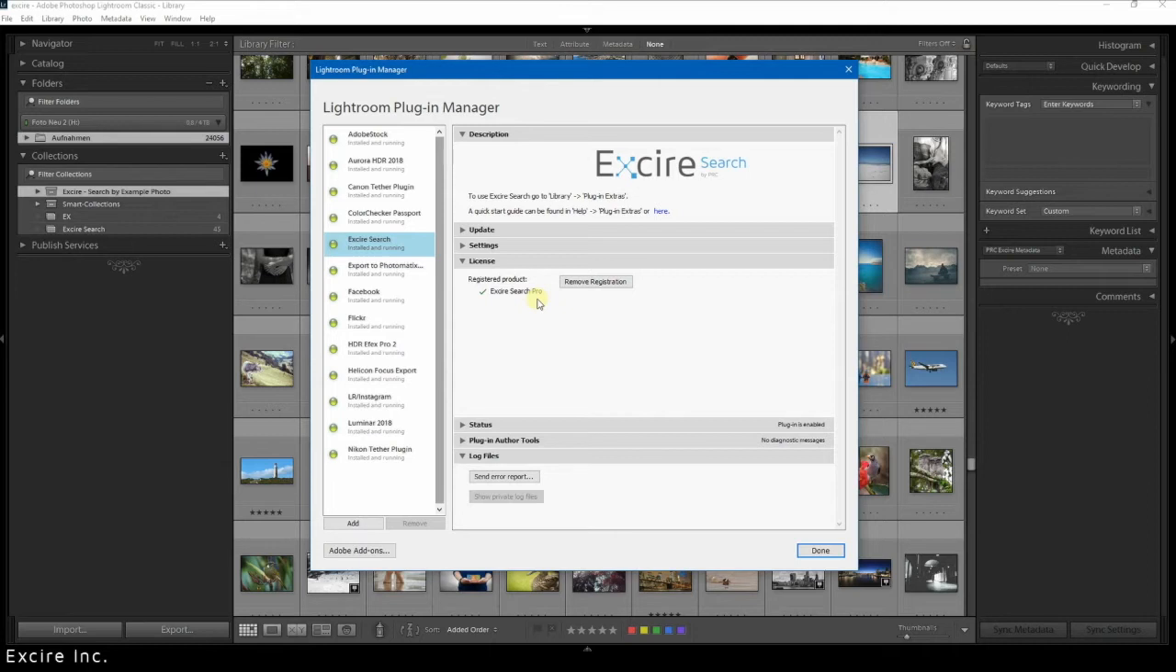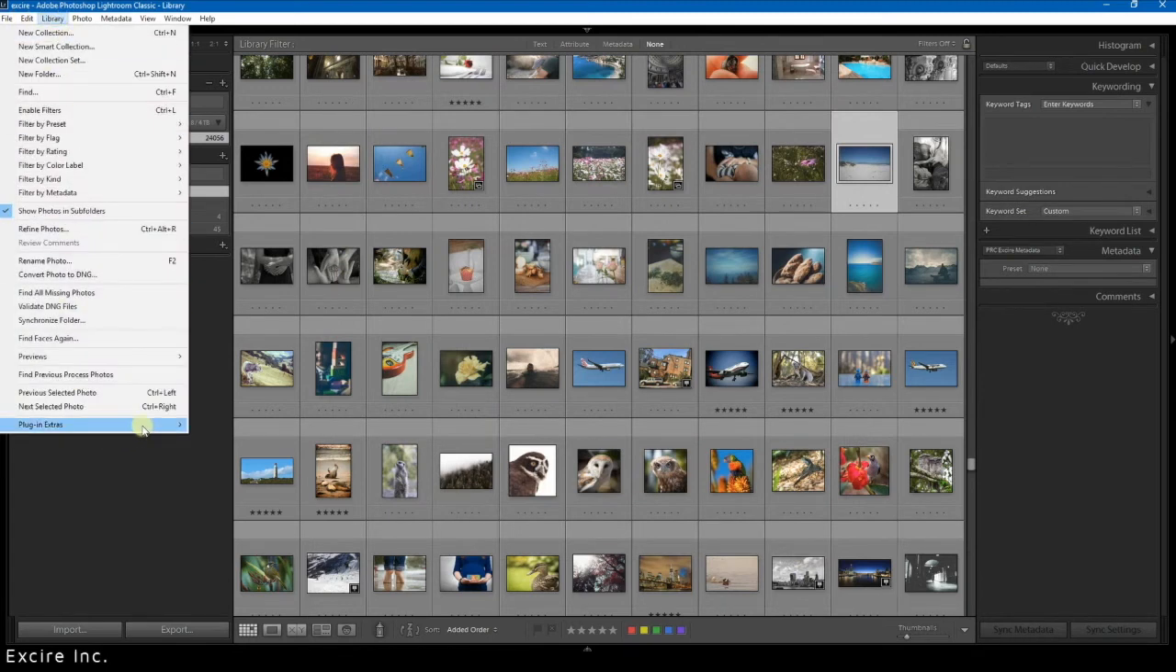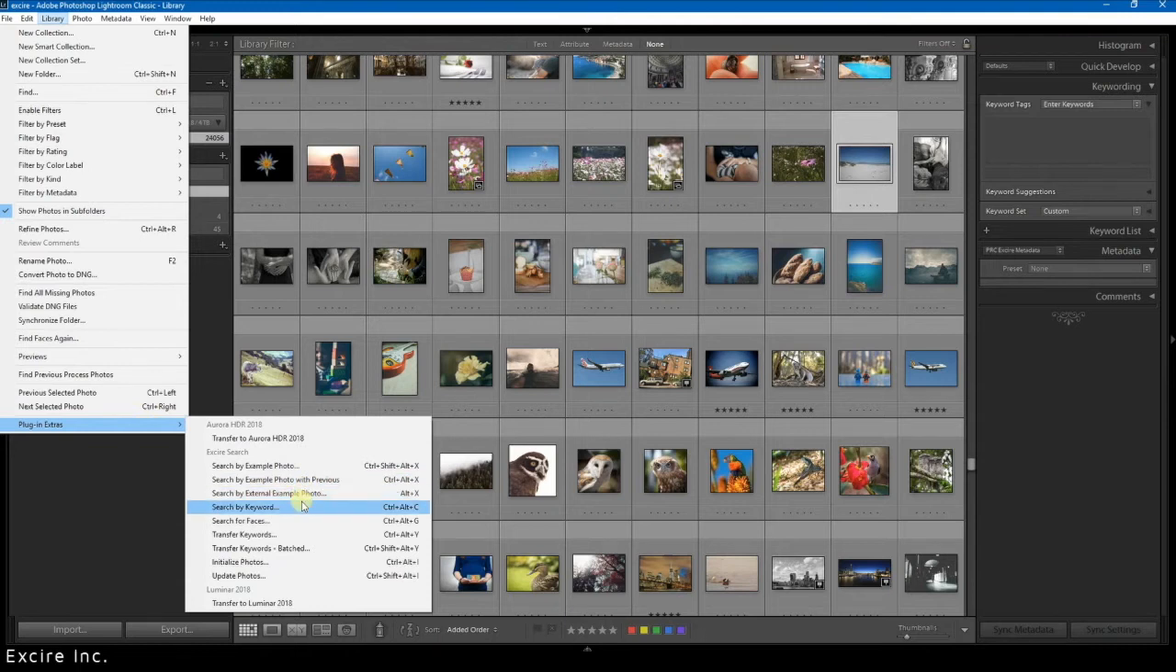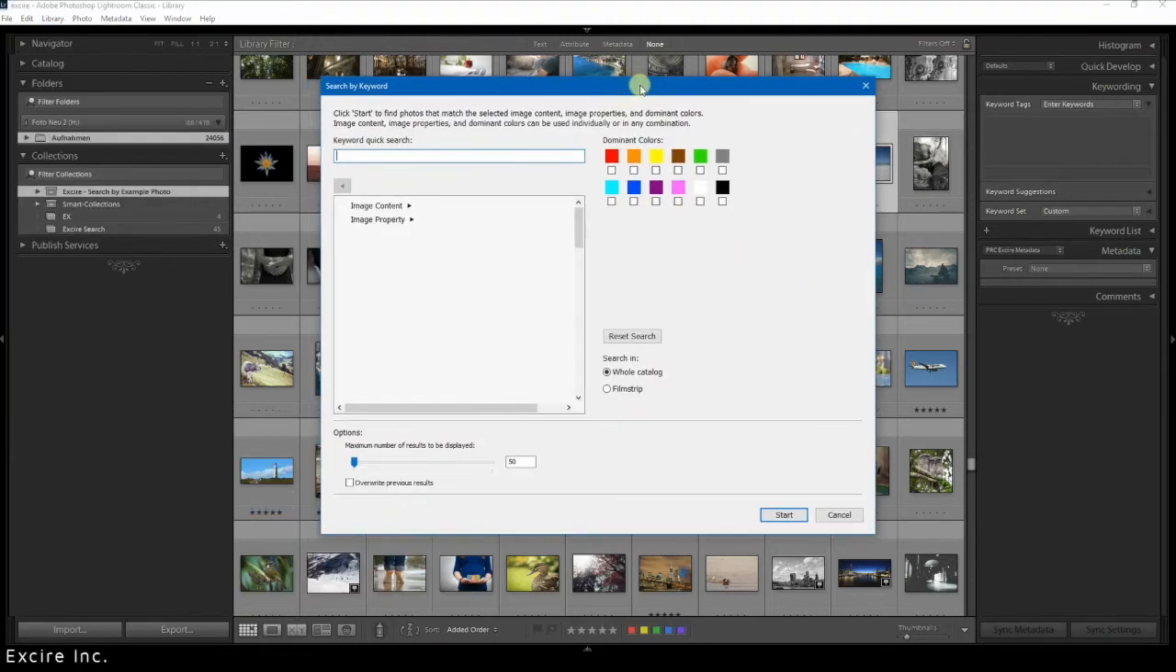Basically, in the Pro version, you have many more keywords, which makes your search much more efficient and much more nuanced. Additionally, the dominant colors in a picture are also noted during the initialization process. So in addition to keywords, Excire also has the dominant colors that you can use. That being said, we now go to Library and Plugin Extras and select Search by Keyword. Now we have this window.